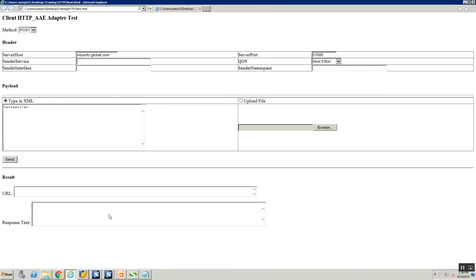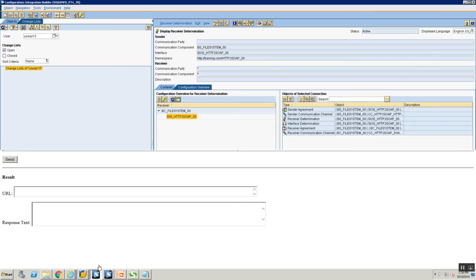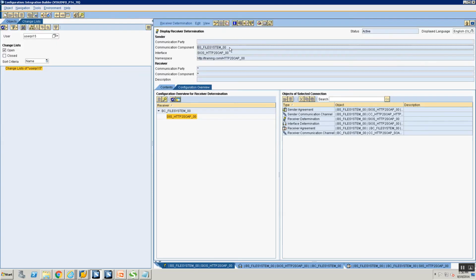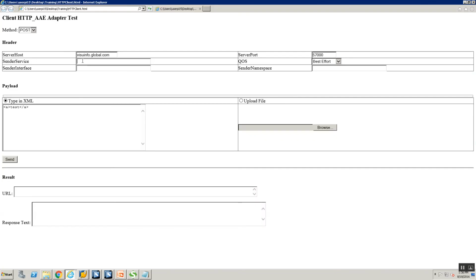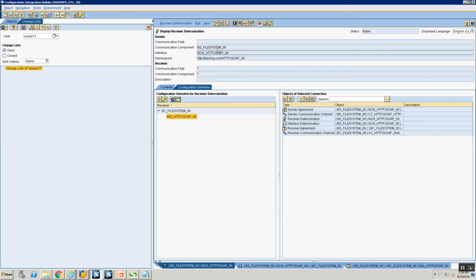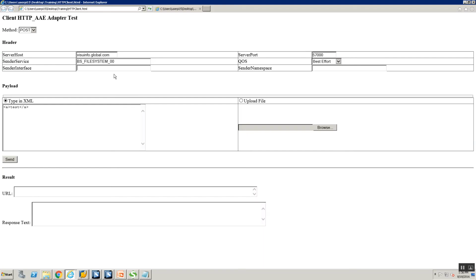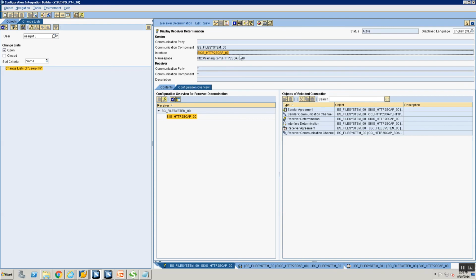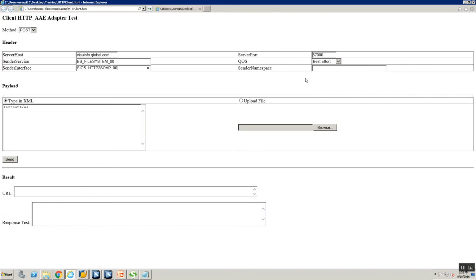Then next it's asking for a sender service. So what is my sender service? If I go here in my receiver determination, this is my sender service, BS file system 00. Copy that, put it here. Quality of service is best effort. My sender interface is SI_HTTP_to_SOAP, so I give my sender interface. Next it asks me for a sender namespace, interface namespace, give that.